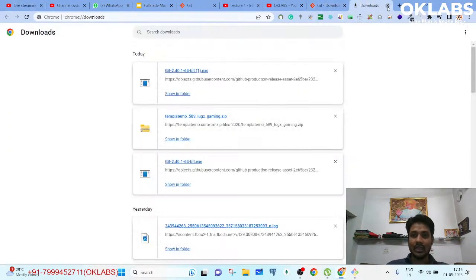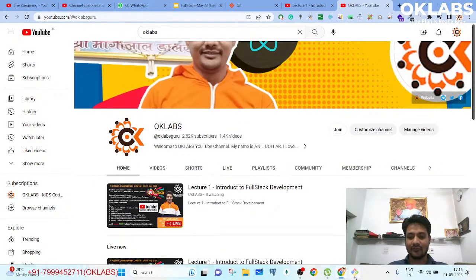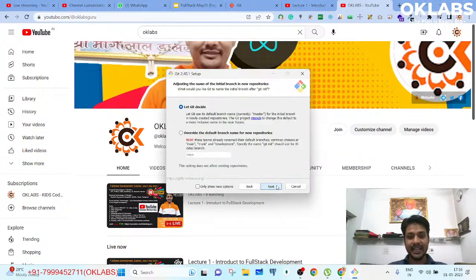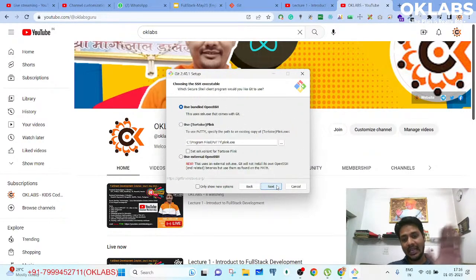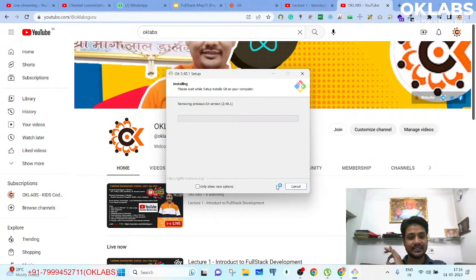So this will be the installation of Git. You have to click next, and just keep pressing next until it finishes. This is how you can see that I am able to install Git on my machine.